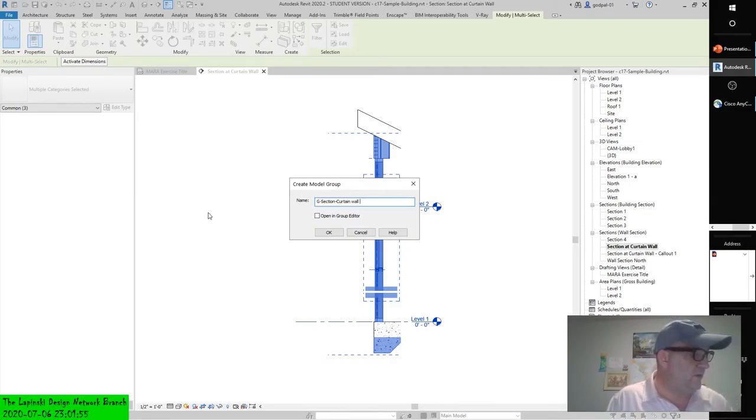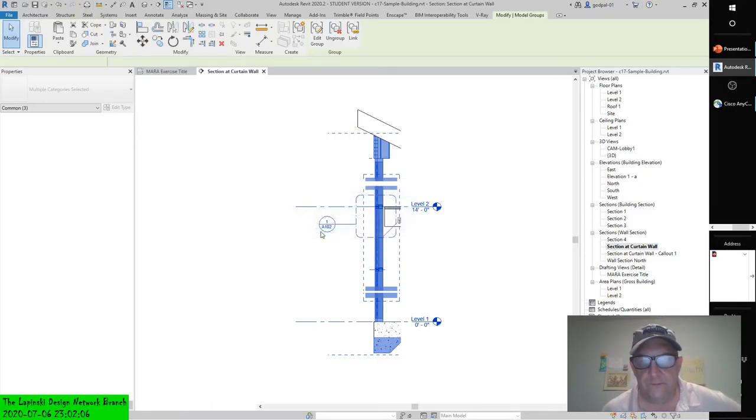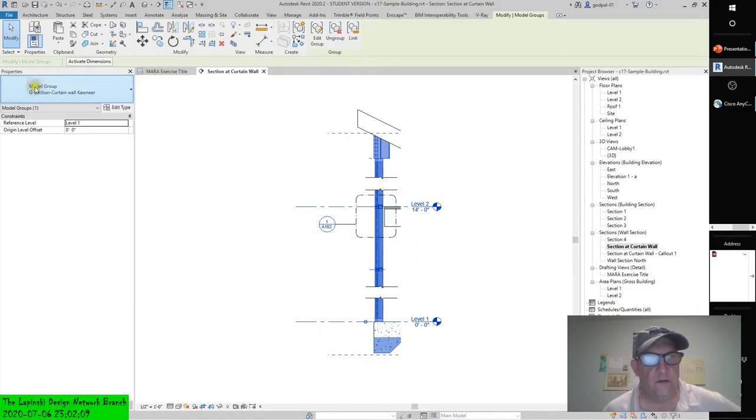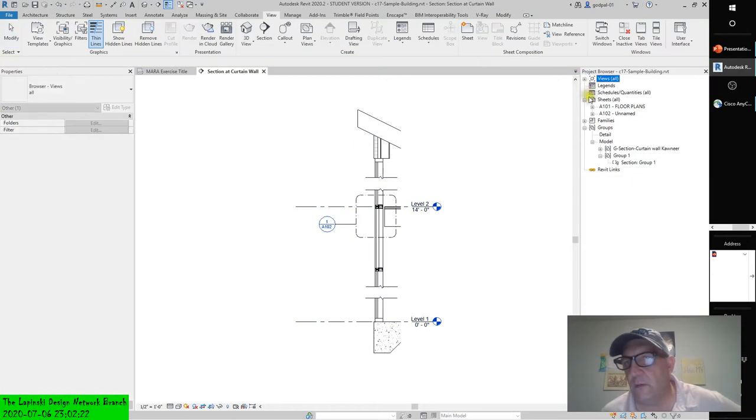And what do they call this? What was this manufacturer? Cornier. Cornier is the manufacturer for the curtain wall. And I hit OK. It would think for a second, and boom, model group, G section, curtain wall Cornier was created, reference level 1, origin level offset. And then if you look in the project browser, and you can't see it, it's behind my head. So I can collapse all this. All right, so I'm going to collapse everything up to groups. And you can see, just like it said, oh, I did this twice.